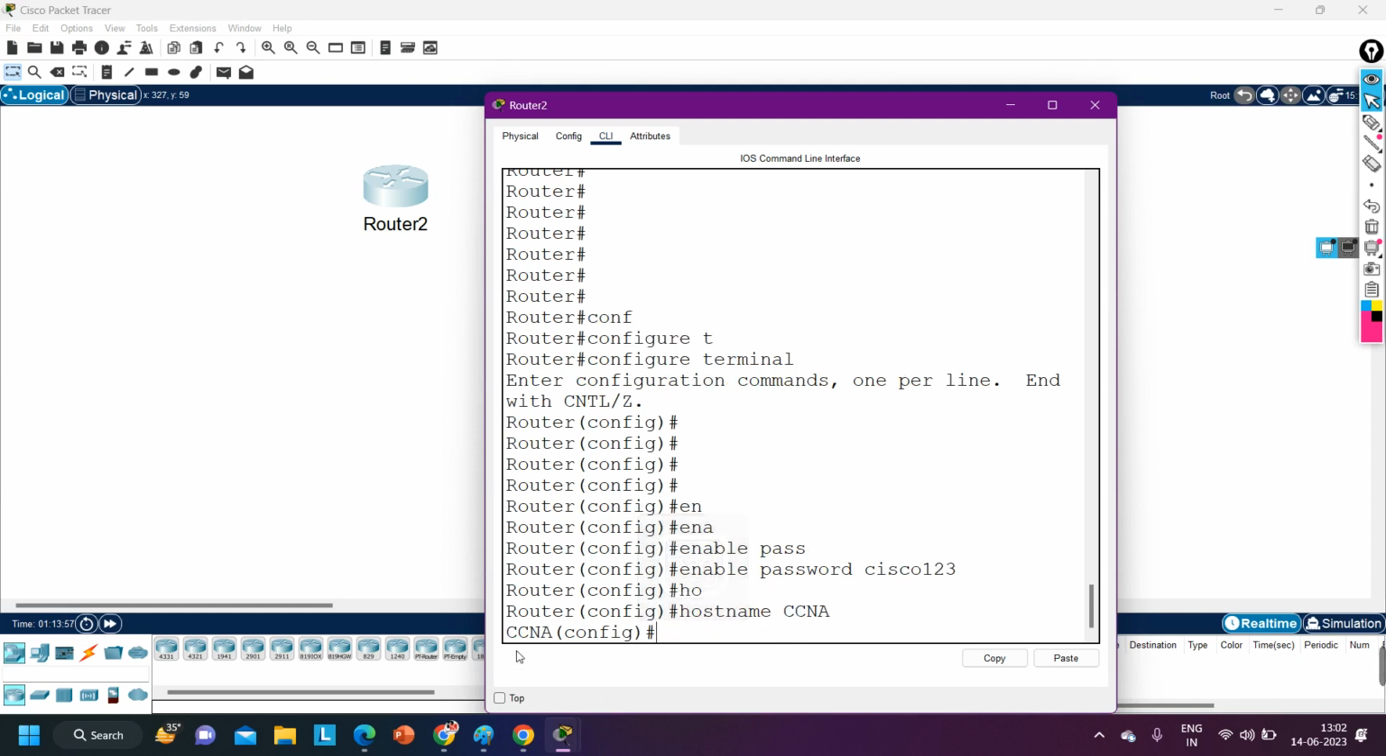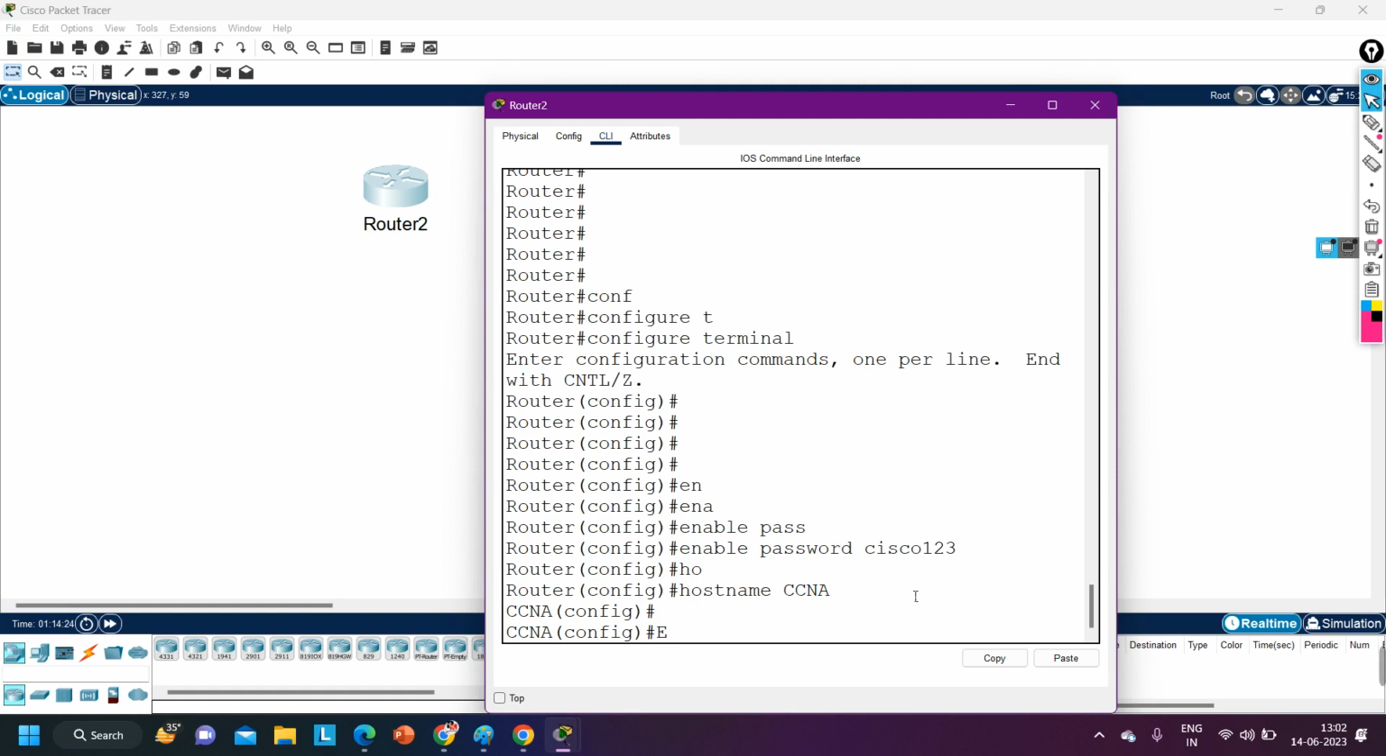Is it important to configure the host name? Host name is very important. Host name is the name of your router. If I want to configure only the enable password, do I have to do all the configuration from top to the bottom, or no? Just go to enable password, and you have enabled the password. Enable password Cisco 123.